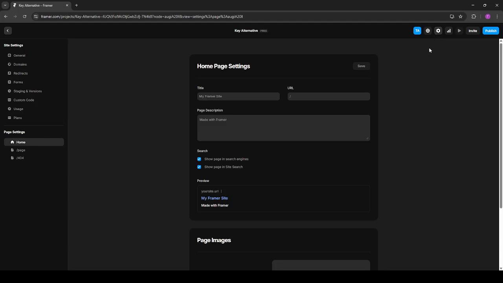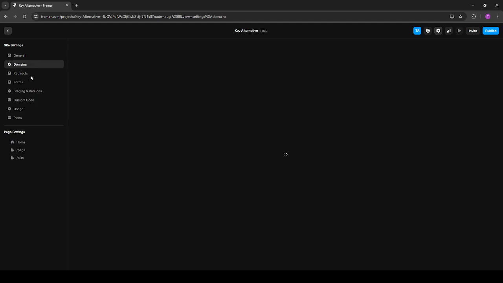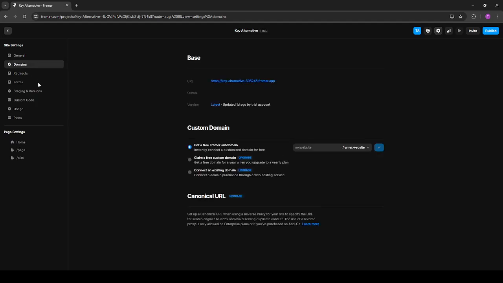Inside settings, go to the domain section. This page shows your default Framer subdomain and the options for adding a custom domain. Think of it as the control room for how people reach your site. If this is your first time connecting a domain in Framer, the layout is simple and focused, so everything you need will be on this screen.